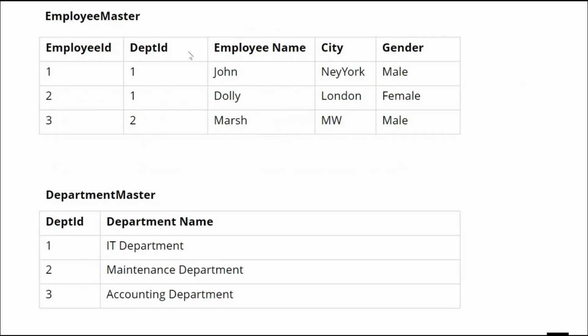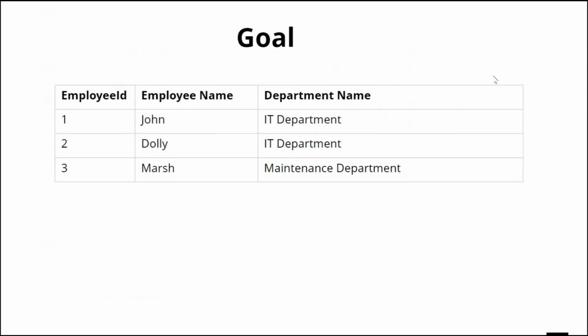As of now, you can see employee master only contains the department ID, but we want the department name with this table. So in this case, we will use joins, which are inner join and outer join. In outer join, there are left join, right join, cross join, etc. So today, in our case, we will discuss the inner join.